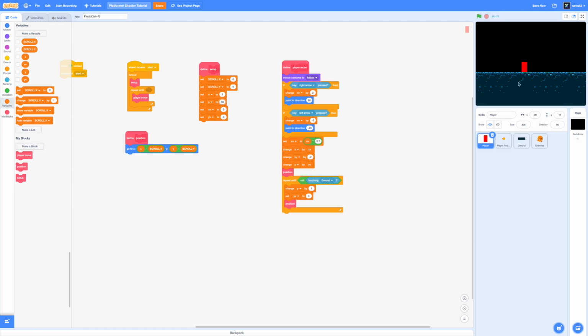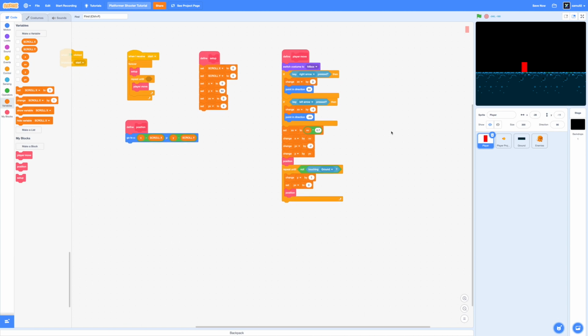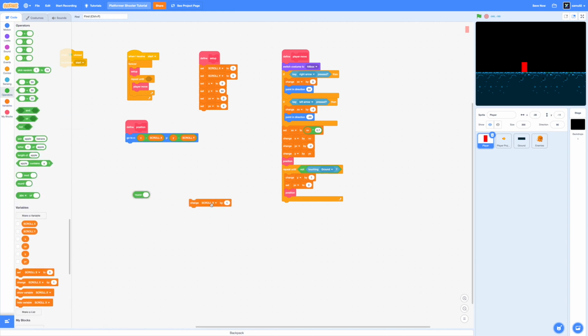So now the next step for us would be to actually move the camera, so it's not just that the player is moving, but the ground is as well. And the way we're going to do that is we're going to change our scroll x by round x minus scroll x. This is a similar algorithm I have used in other of my tutorials, and basically this helps add in some smooth camera movement. So we're going to say x minus scroll x divided by 3.